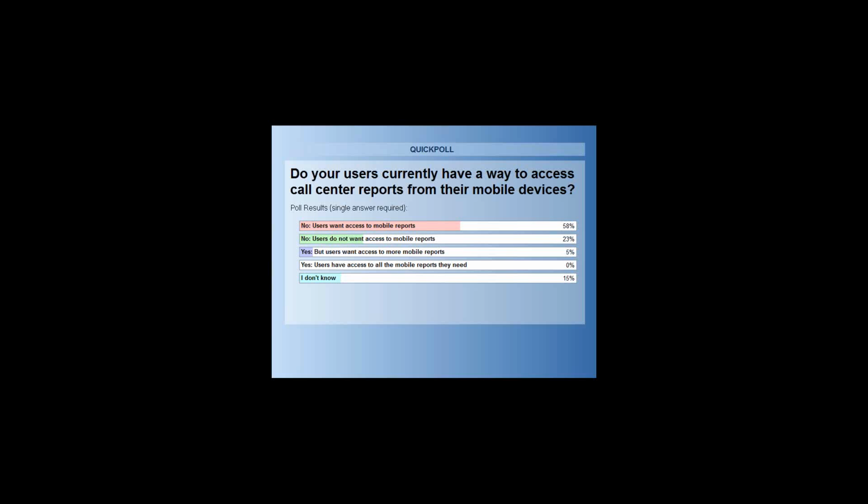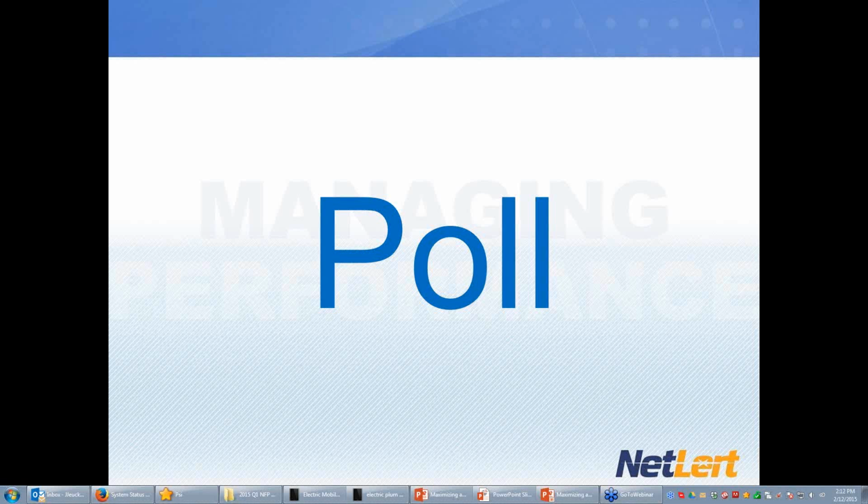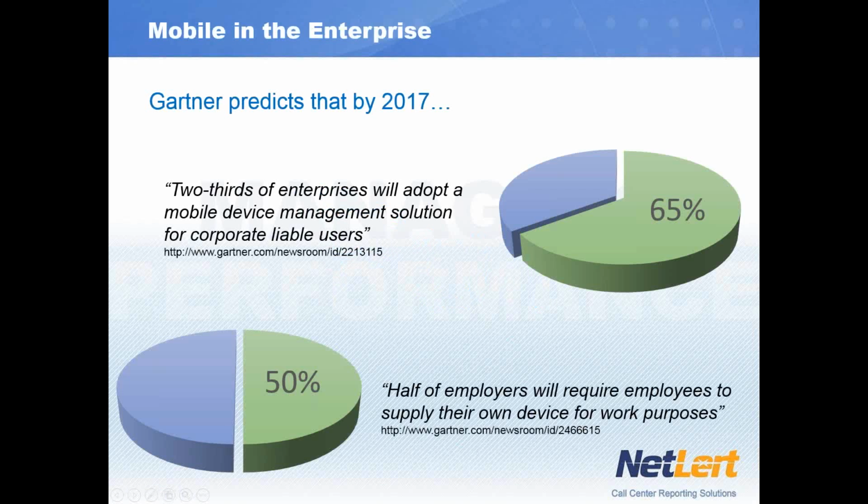And that's good because, let me go ahead and hide that, the next section I'm going to dig into is going to talk about exactly how you can overcome that and get your data out to your users on their mobile devices. So let's go ahead and dig into mobile reporting now.